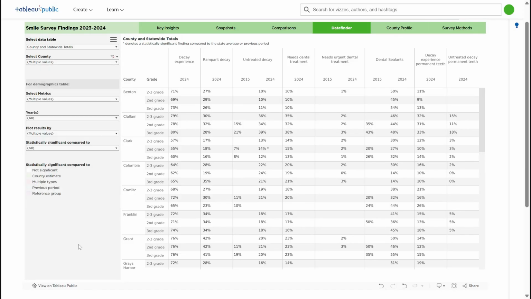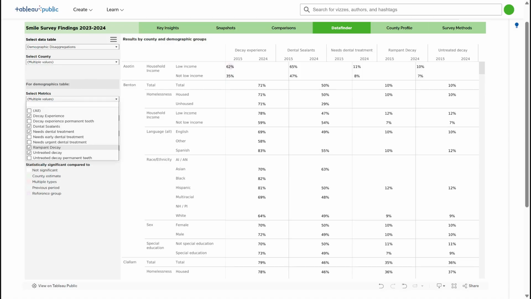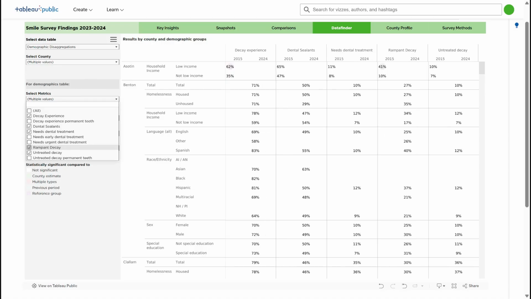accountable community of health. The second table we have available is demographic disaggregations. This has similar information and data to this lower half of the county snapshot view with the different cards that have data and information by demographic group and on the comparisons and demographics tab. Here on the demographics view, you can add and remove additional metrics, for example, adding rampant decay onto our table here to allow us to add additional information.